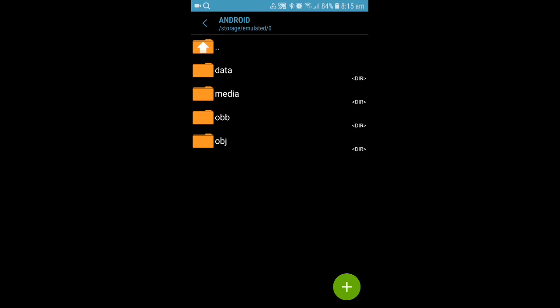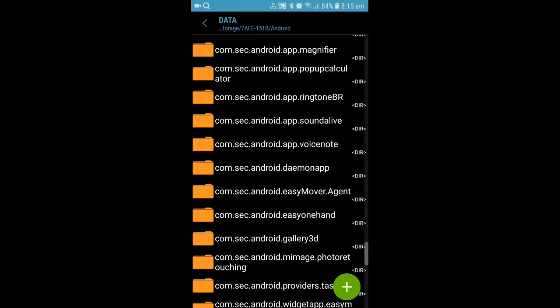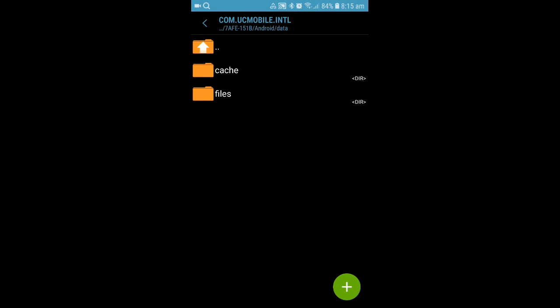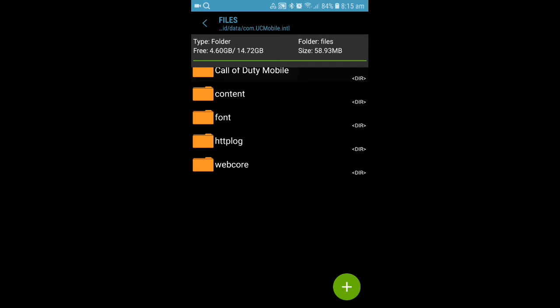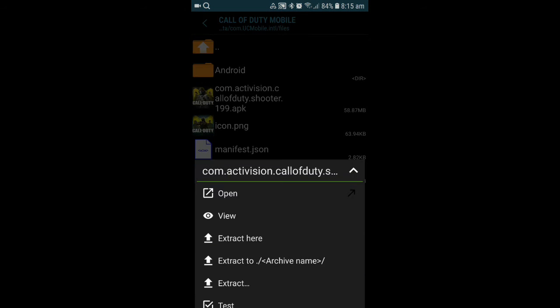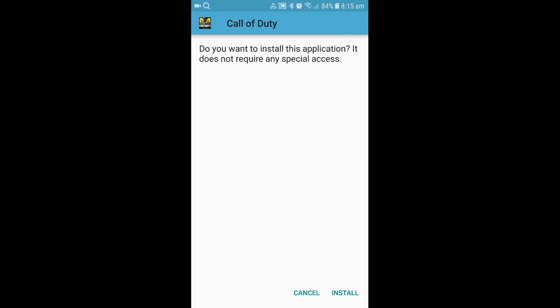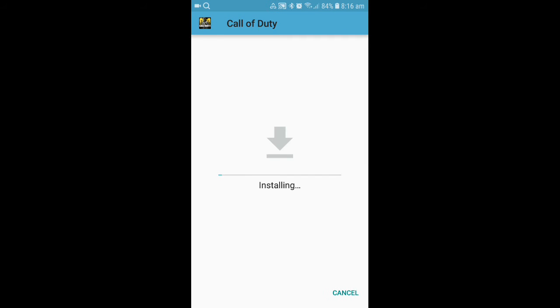Again, we'll have to go to the SD card, the place where you have downloaded. So I'm going there again. Here, don't skip the video, okay? Install the application, guys. It's saying that it's staging the app. Let's tap on install. So it is installing there. You can see, guys, it is not fake.